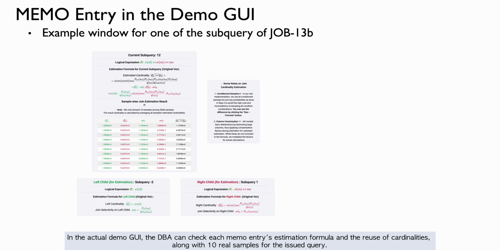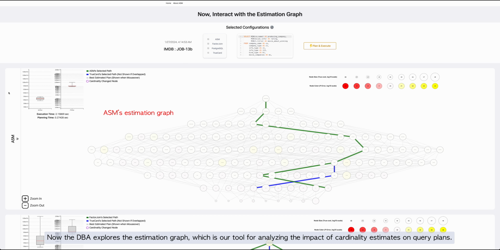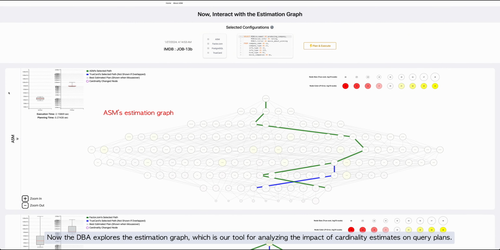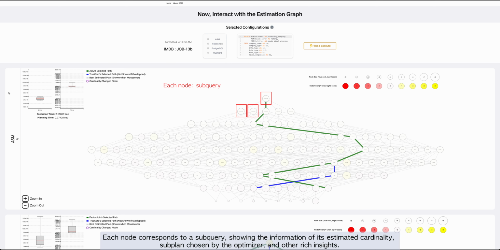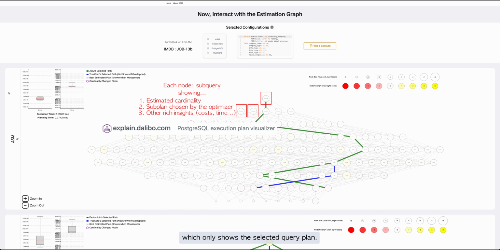In the actual demo GUI, the DBA can check each memo entry's estimation formula and the reuse of cardinalities, along with 10 real samples for the issued query. Now the DBA explores the estimation graph, which is our tool for analyzing the impact of cardinality estimates on query plans. Each node corresponds to a subquery, showing the information of its estimated cardinality, subplan chosen by the optimizer, and other rich insights. Since we show such information for every subquery, it offers a huge benefit over existing plan visualization tools such as Dalibo, which only shows the selected query plan.